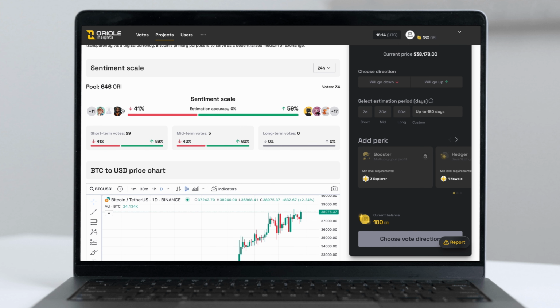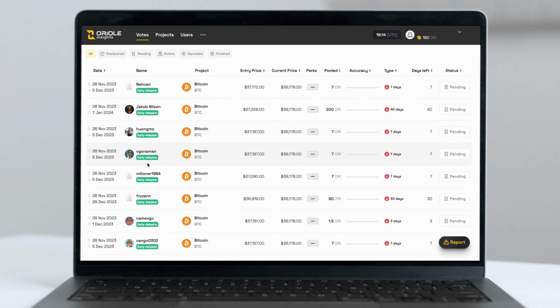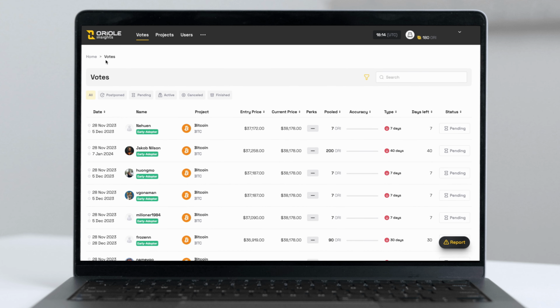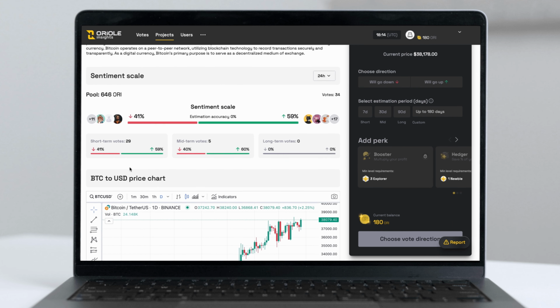Let's go down. Here we can see all the bets placed on the rise or fall in a clear red and green graph. We can also click and see how many people have made their predictions, for what period, in what status of the bet, what is the accuracy of the prediction. So back to the Bitcoin page.